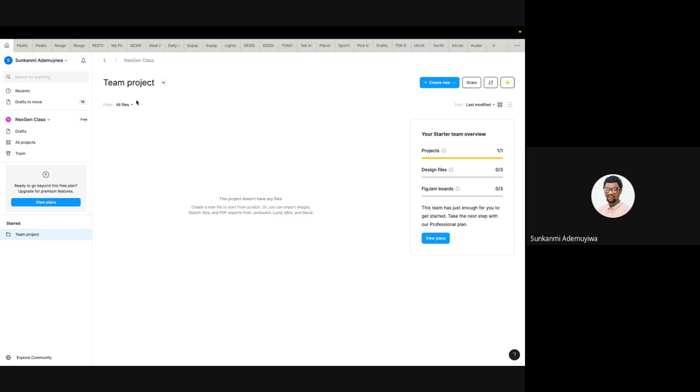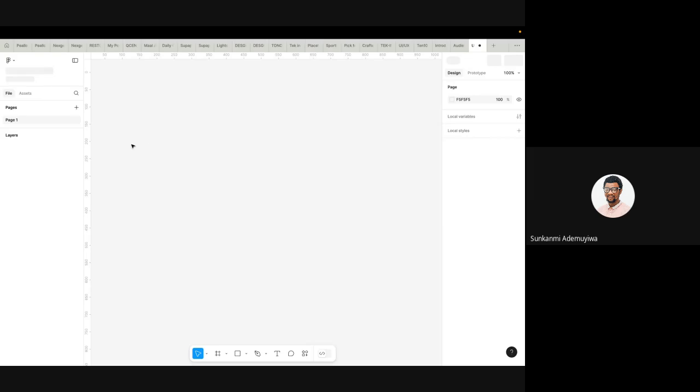If you want to create something within this team project named Next Gen Class, you can come here and click create new. Then you click on design. I told you there are 3 major things that you can create in the Figma ecosystem. You can create design, you can create FigJam, then you can create a slide. So let's create design. If you click on design, it will open this interface. This is the board where you start designing.